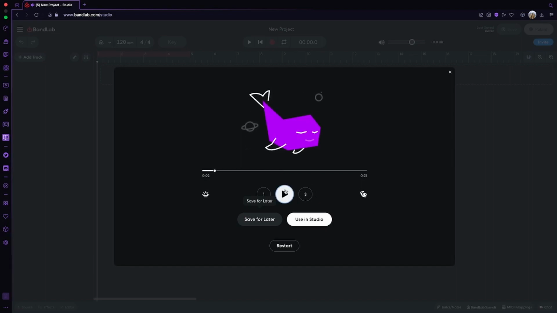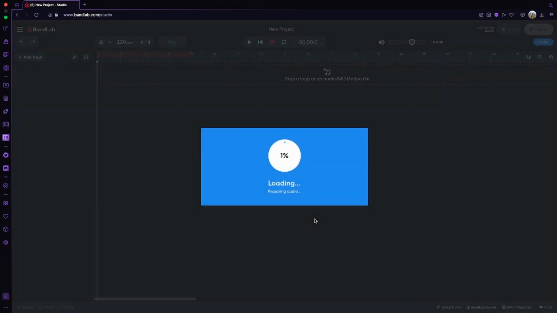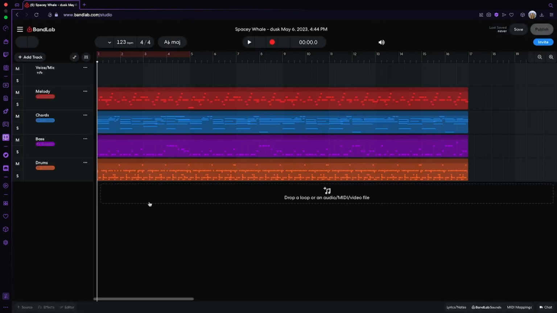Alright, I think I might have found one that the AI did well. It's the second option after like 5 times re-rolling the AI button. It's mid-tempo, and it's hard to explain, but it sounds kind of like an action scene mixed with forest vibes. So I'm going to click use in studio and see what that brings up.